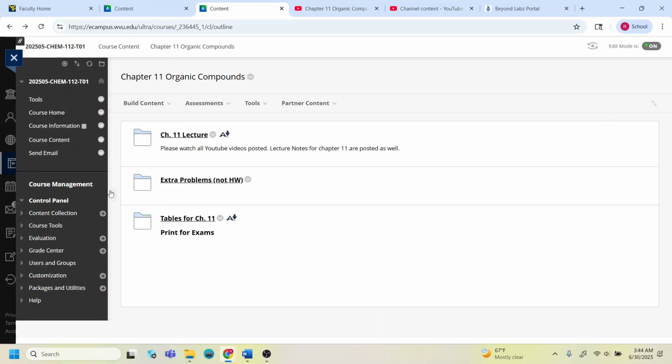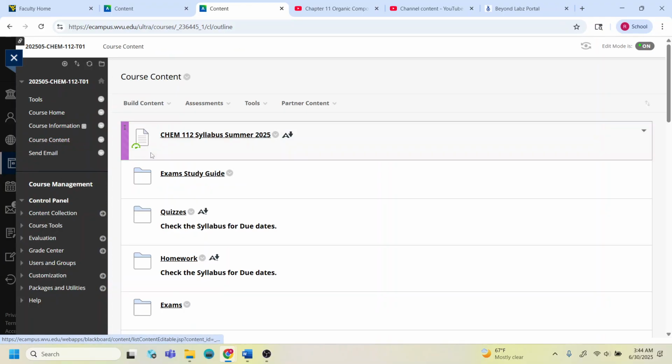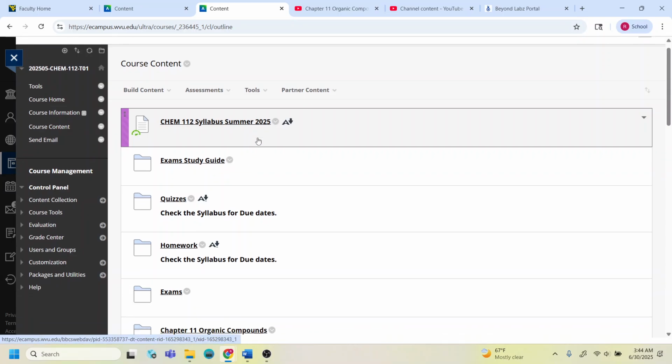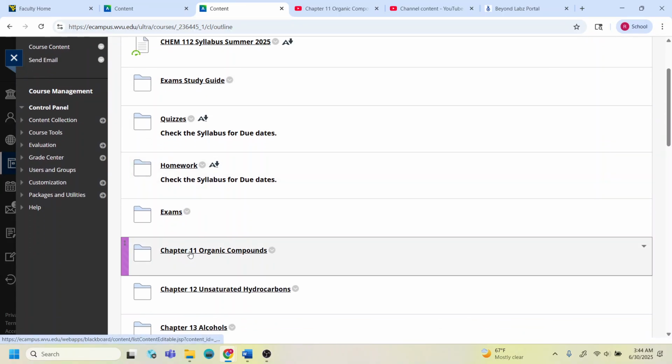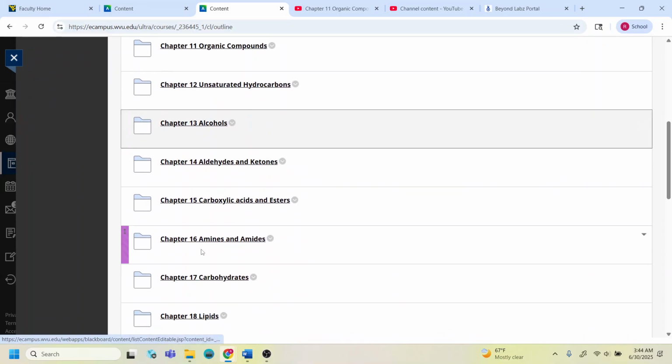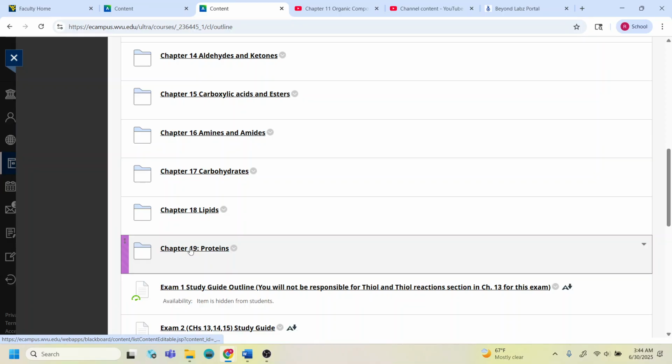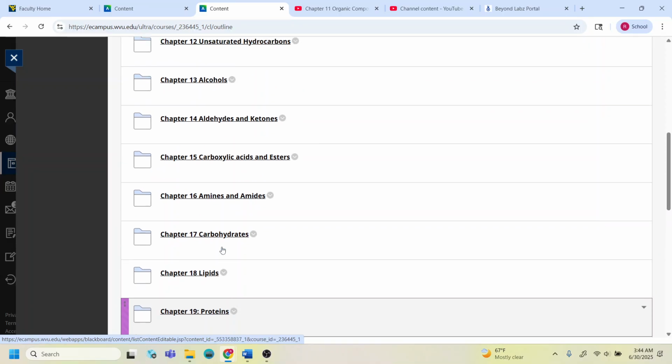ecampus.wvu.edu. So if you go ahead to eCampus, the first thing that you're going to see is the syllabus. Go ahead and read the syllabus. Then you're going to see a bunch of folders in there. For this course, we're going to cover from chapter 11 to chapter 19, proteins and enzymes.